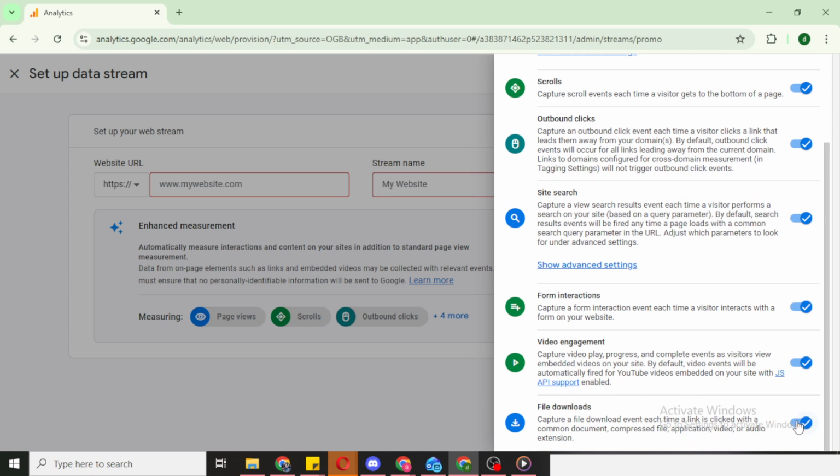With this switch enabled, Google Analytics will automatically capture an event whenever someone clicks a link on your site that points to a downloadable file. You don't have to rewrite links or add special parameters. Analytics watches for common file extensions and logs the interaction for you.